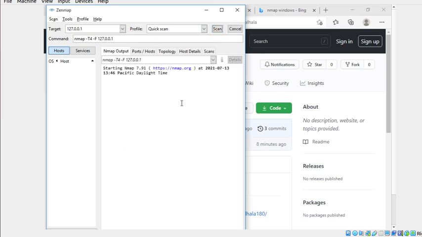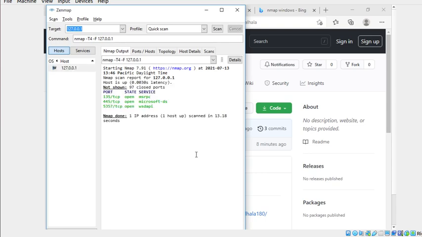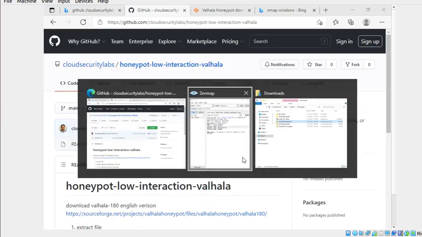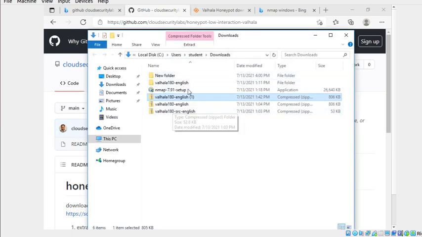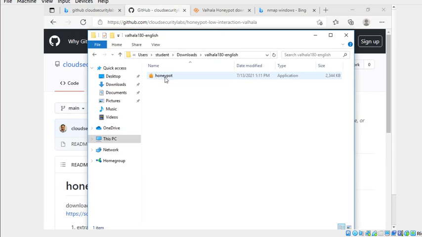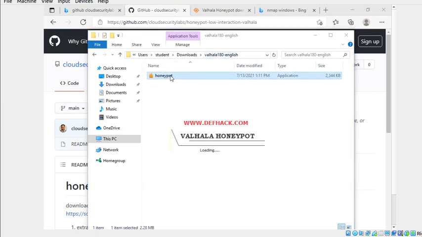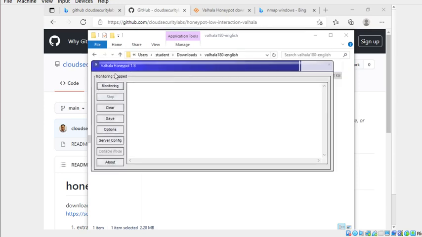It's going to scan your machine, which is 127.0.0.1, and it's going to give you a report, like if you have open ports. Over here you see you don't have that many ports open, only a few ports that Windows really needs. So at this time, we are going to open up our honeypot. This is our Valhalla, and it will just say honeypot inside that folder. Just click on it, and it will open up.